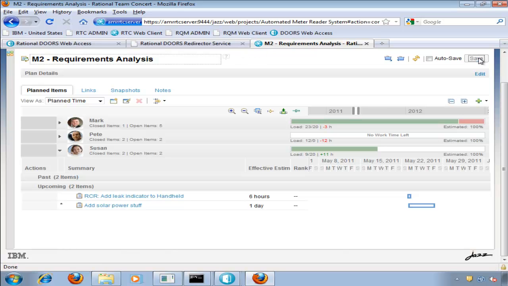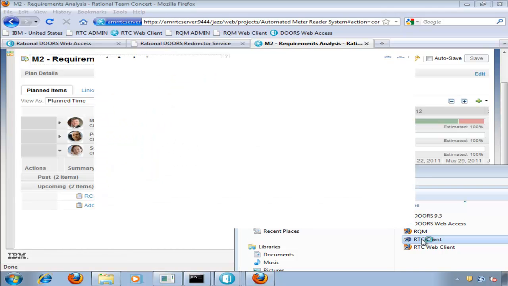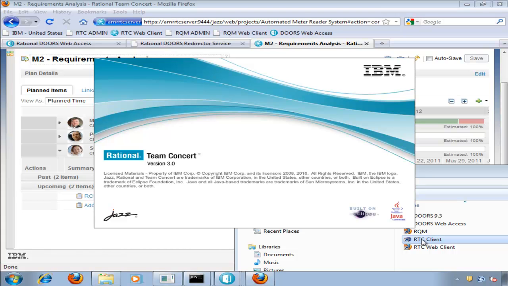It's also possible for developers to take much more ownership of the tasks and estimates without interruption, fostering more progressive notions such as self-organized teams. So Susan now has a new task allocated to her. Let's log in as Susan to see her view of the project.